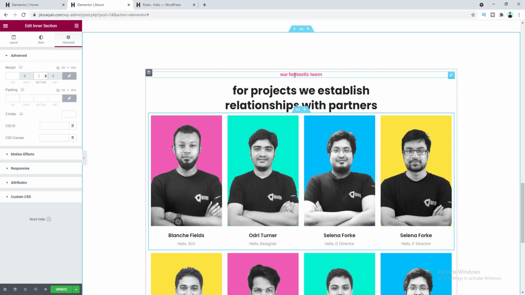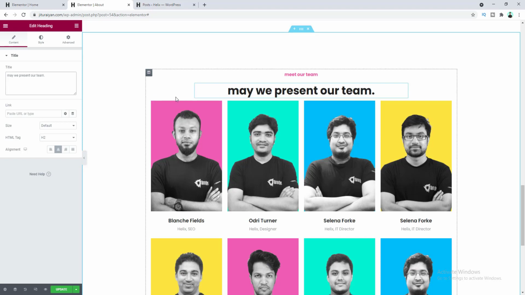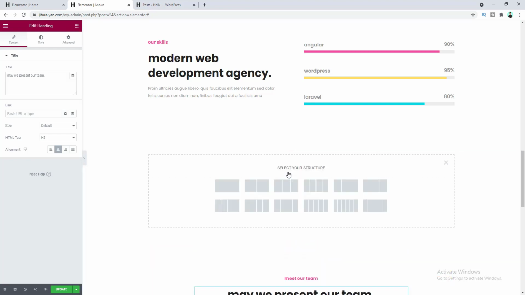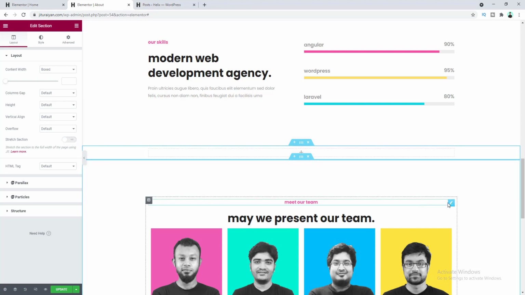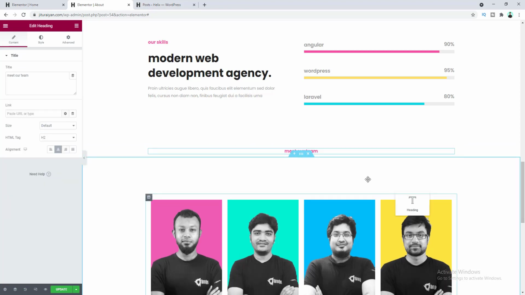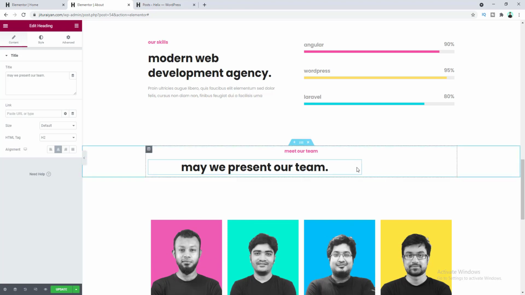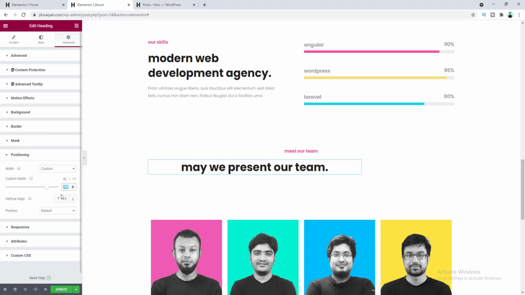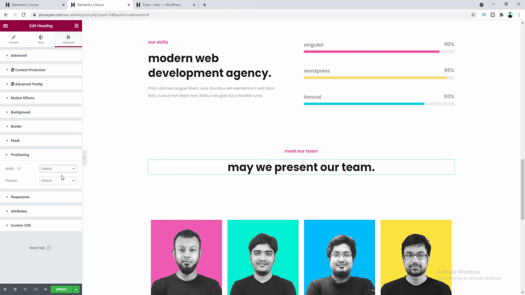Okay, and here I also want to change the text for this heading. And for this heading on this page I want to make a different style. I want to make a background for this heading. So for this, let's add another section at the top and add a new section, and inside this section I want to move this heading, and here I want to make this heading full width to make it center properly. So go to settings, go to advanced, remove this width and make it default.